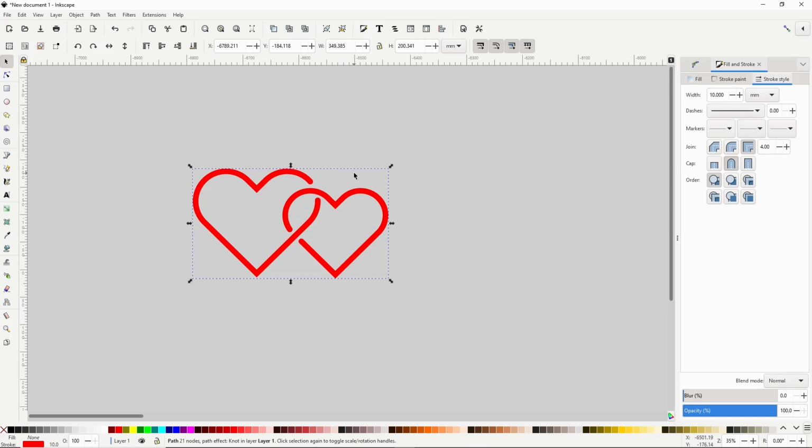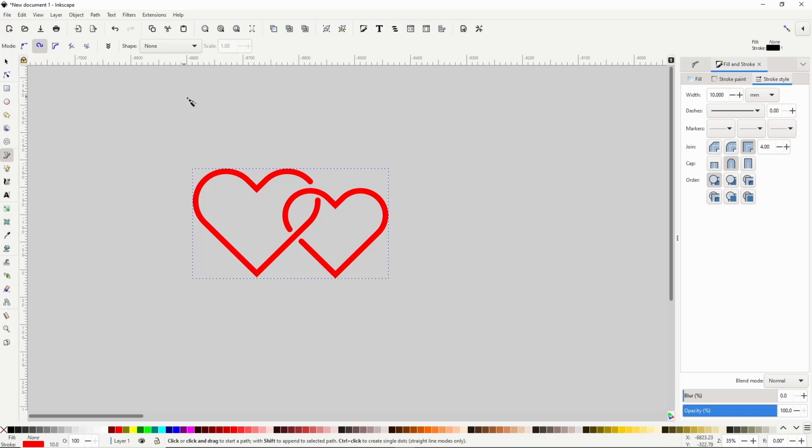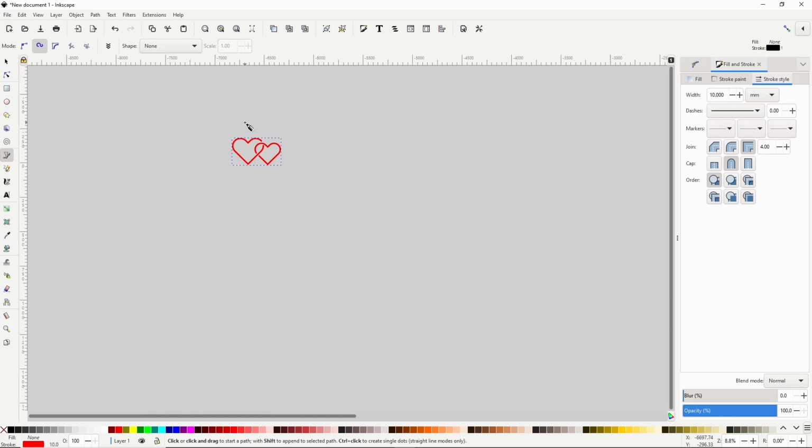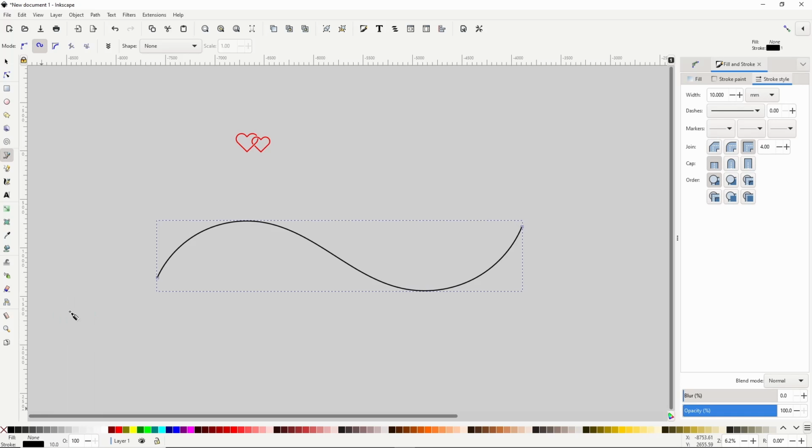Next, I'll create a path to use for a chain. This works best if the path has really smooth curves, so I'll go to the Pen tool. At the top here, I'll choose Spiral Mode. Now I'll zoom out a lot by holding Ctrl and scrolling down the mouse wheel. Then I'll click some points in the canvas to create a nice wavy line, then right-click to finish it. I'll go ahead and change the stroke width of this to 10 so I can see it better.